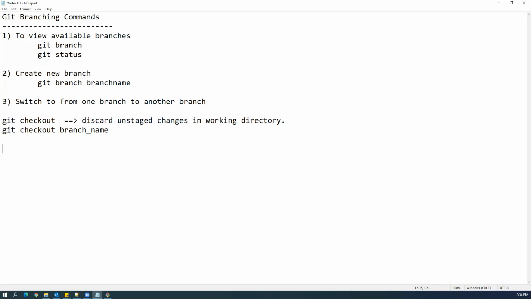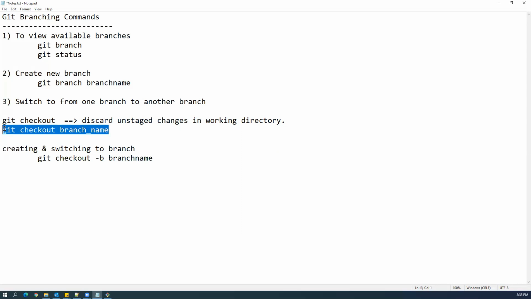So what is that command? Creating and switching to the branch. The command we can execute is git checkout -b, and here we specify the branch name. This is a single command. So instead of using git branch name and git checkout branch name, we can simply execute one single command which will create a new branch with this name and also automatically switch to it. Let us try to execute this command.